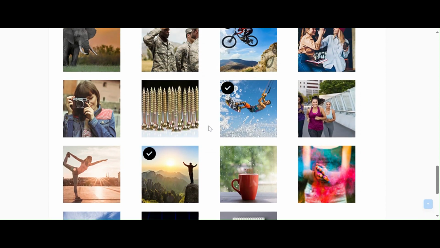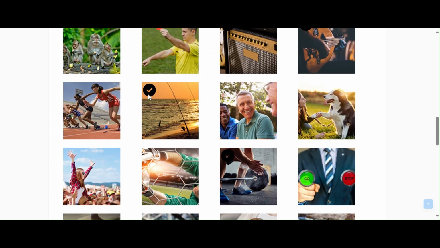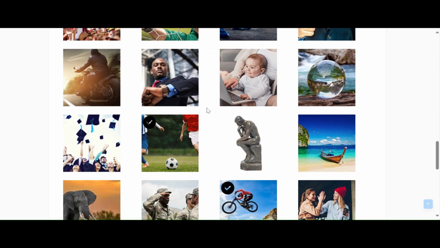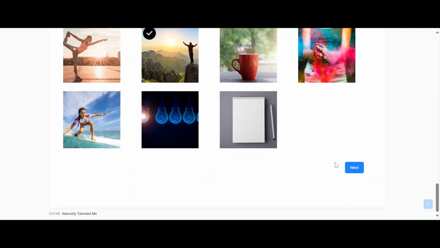You can go backwards and forwards if you change your mind about a particular image and decide that maybe it's not quite right. Click it again and that will deselect it. Once you are happy with your selections, go to the bottom right of the page and click Next.